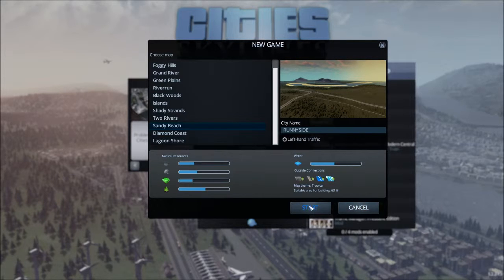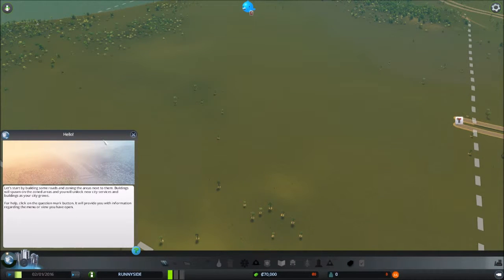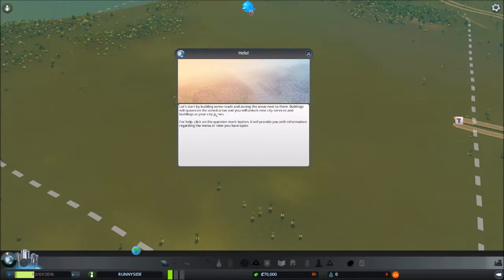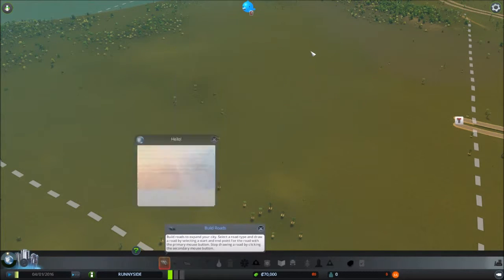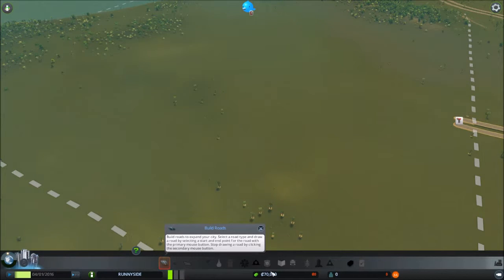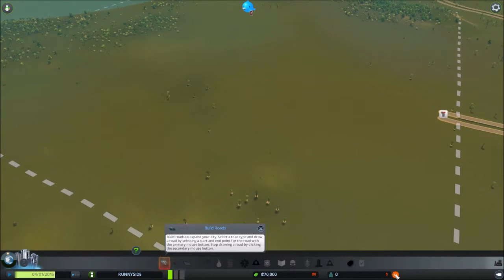Let's go! Alright, I'm back. Hello, this thing says, let's start by building some roads and zoning the areas next to them. Buildings will spawn in the zoned areas, and you will unlock new city services and buildings as your city grows. For help, click on the question mark button. It'll provide you with information regarding the menu or the view you have open. Okay. City roads. $70,000. That's a lot.